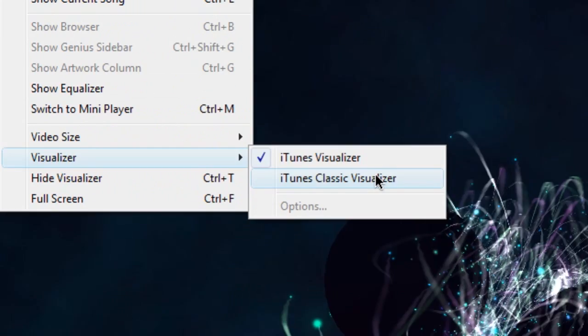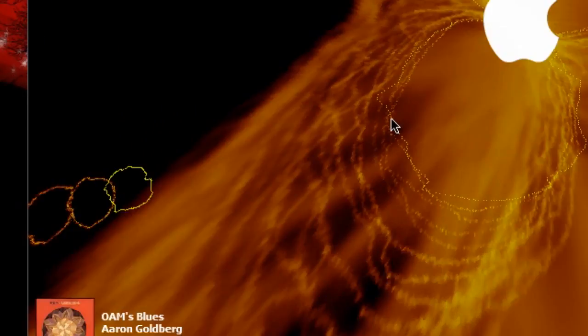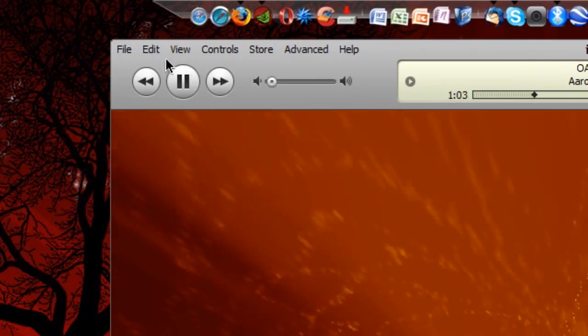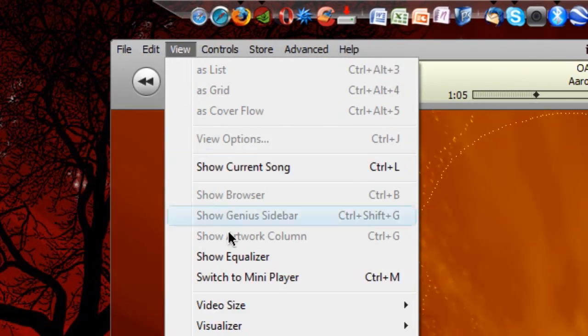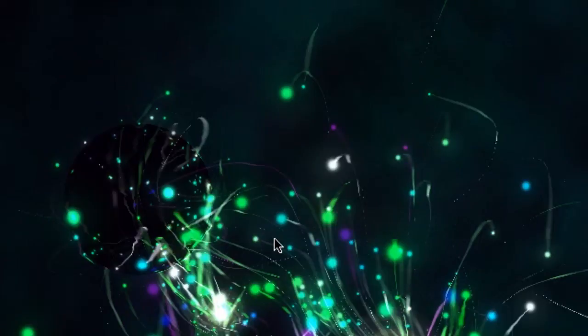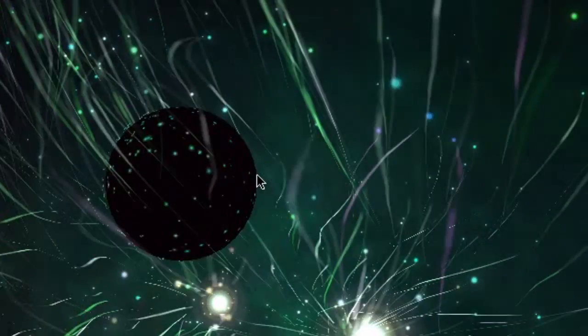There are two visualizers. It's the classic visualizer, which will just show an Apple logo, and it'll show you the song specs down here, and here's your classic visualizer bursting out of the Apple. And the other visualizer that's built in, if you go under View again, is iTunes Visualizer, which is these two little circles. So they might be a little choppy, but you get the point.